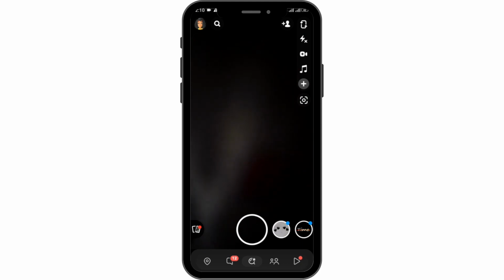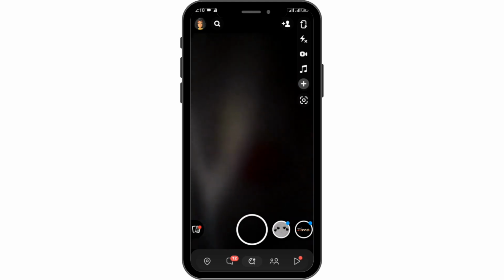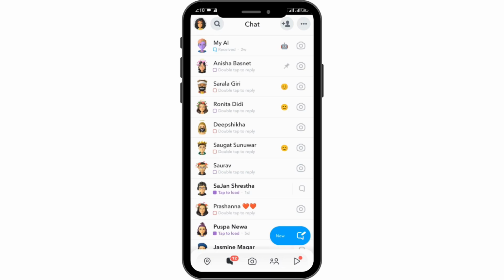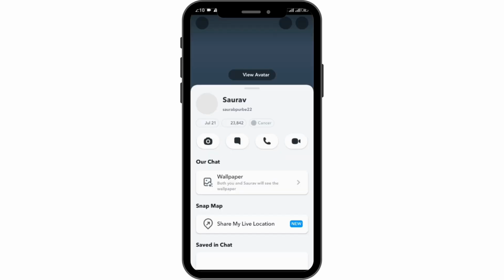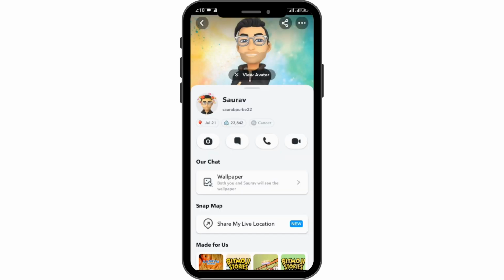So right now I'm at this section of Snapchat from where you will be able to explore or take various Snapchat photos or videos. If you tap over the chat in the left bottom corner, you'll be able to see all of your conversations with your friends. You just have to open up the profile of some friend of whom you want to hide or unhide the charms. So this is the profile of my friend.